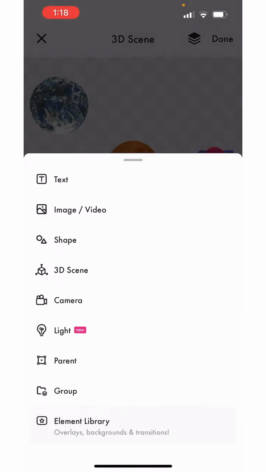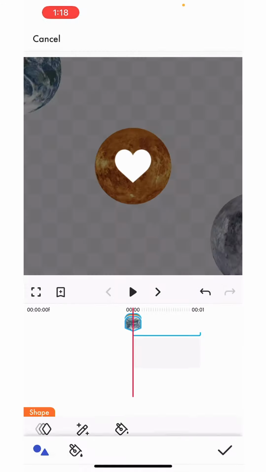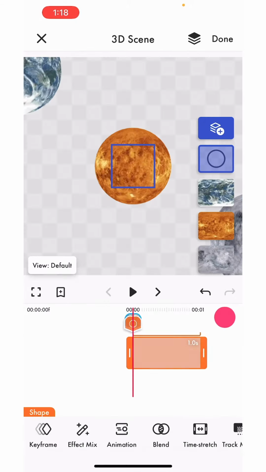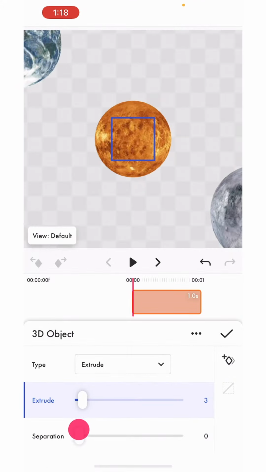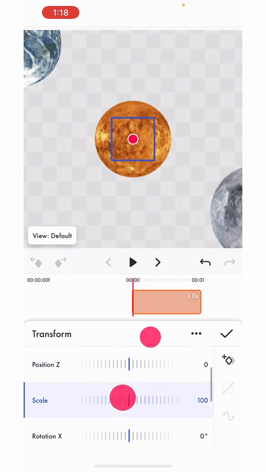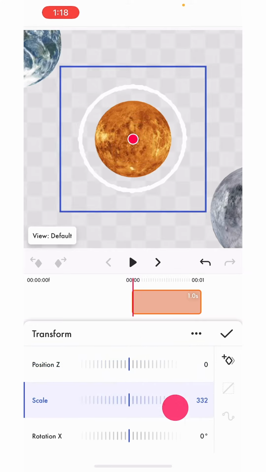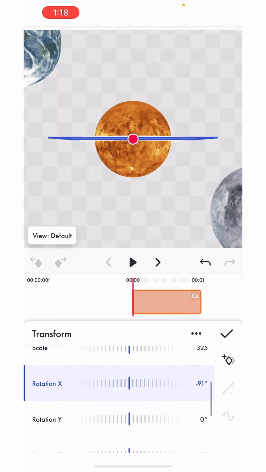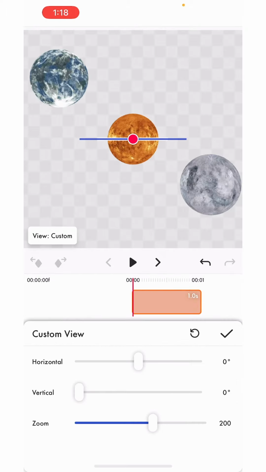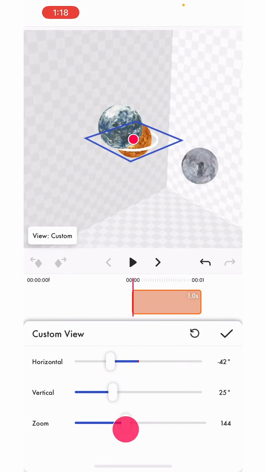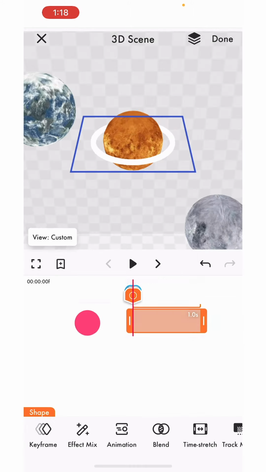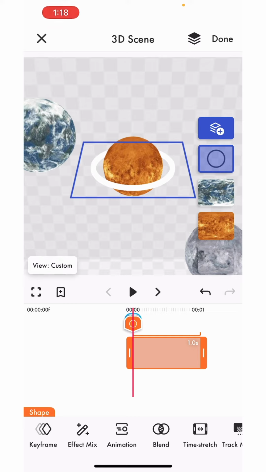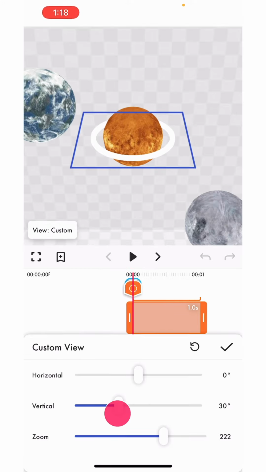So also with Saturn, if you want to create that, you can go to shape, click circle, and then you can extrude it if you want it to be a bit thicker. Increase the scale and use rotation X, and that's how you create a Saturn-like planet. Now if you want to move them, you can parent them all and move it like that. But that's how you create a 3D space scene.